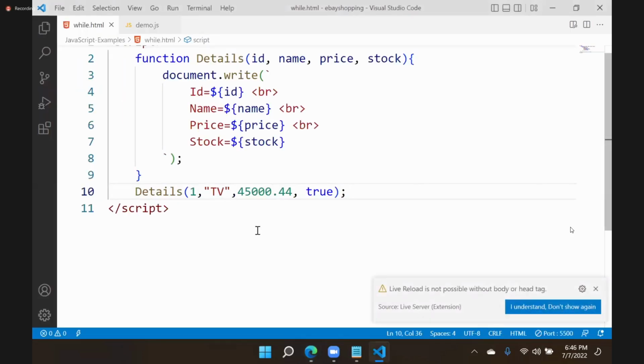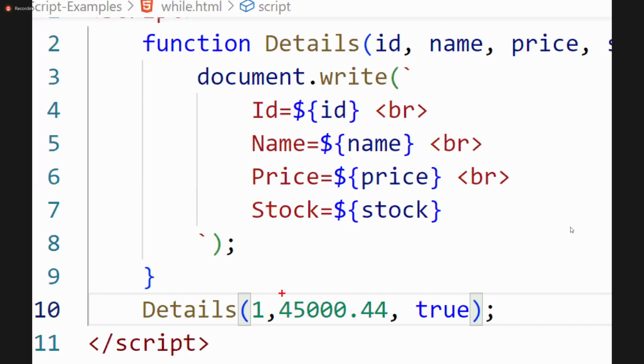But suppose I don't have a name. If I don't have a name, you cannot remove this. If you remove it, then what will happen is actually this will be stored in ID. This will be stored in name.